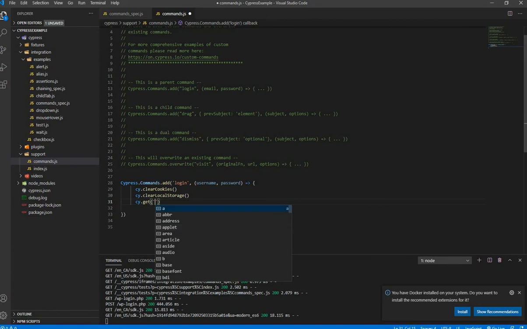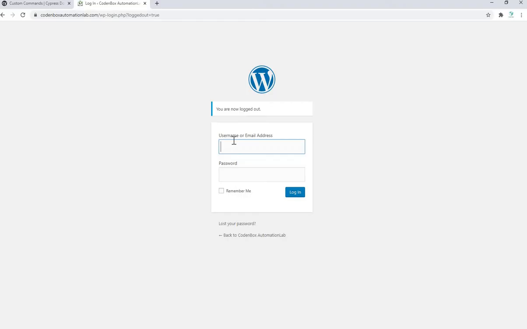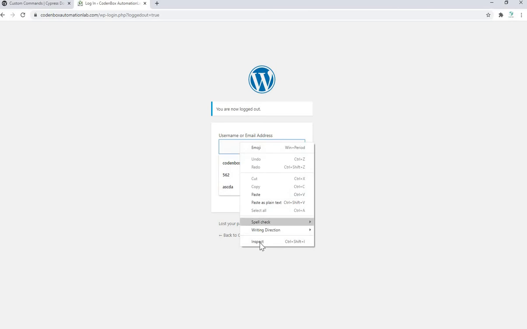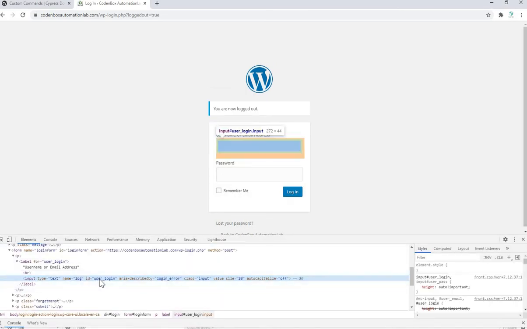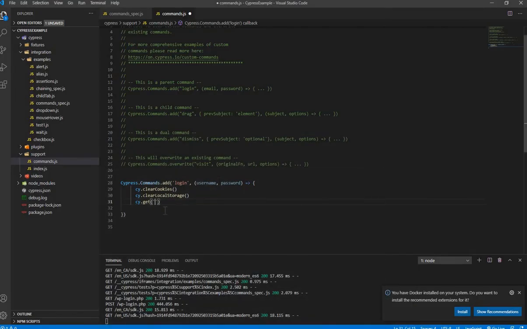Now I will locate the username field, this one. Let's inspect it. Here is the ID, so here is the locator for the username box. And then I will type the actual username or email address. This actual value or parameter I will pass when I call this function from my actual test script.